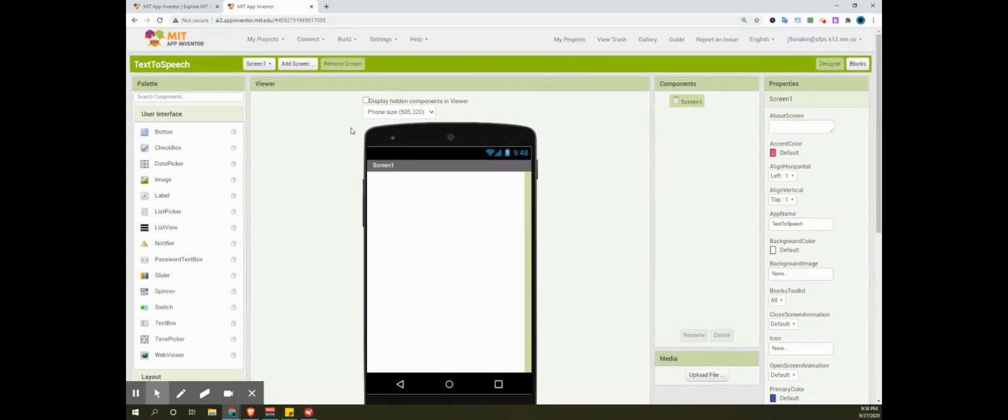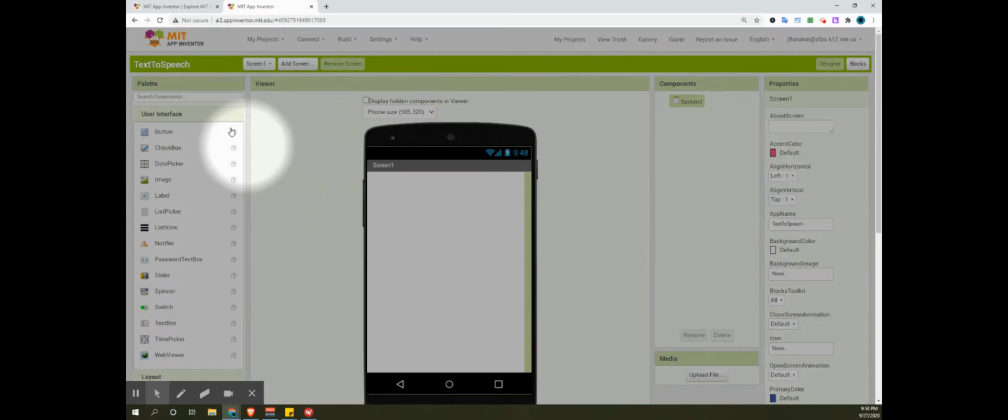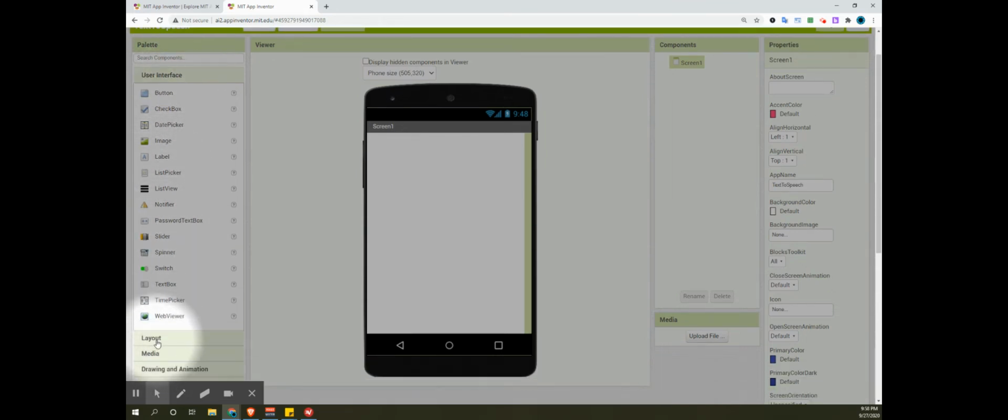So as you can see, this is MIT App Inventor. Let's go over the basic components again. On the left side here is the user interface stuff. This is called the palette. This is where you can find components that we're going to need for the actual application. And you'll get user interface. We got layouts here, media, etc.